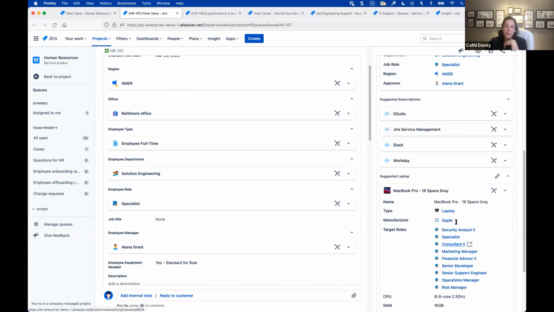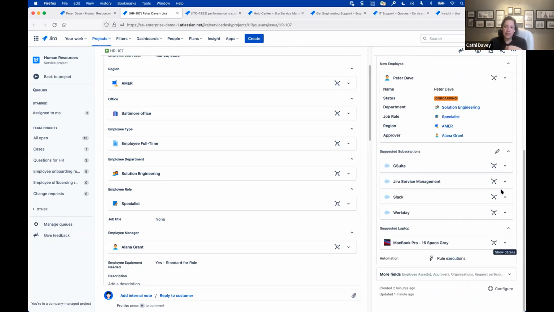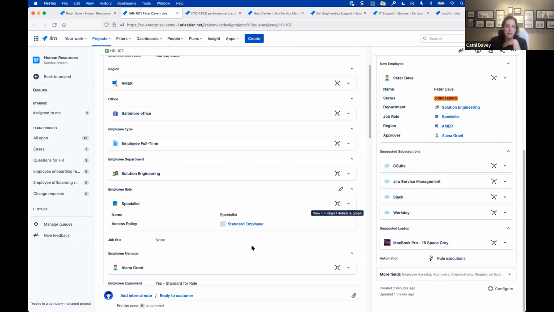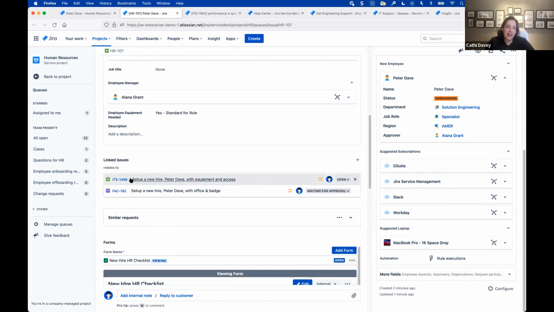But what I'm showing is that we've got a suggested laptop. Where did that come from? Well, I've actually associated different models of laptops with different target roles. So that's why that got suggested. And then these subscriptions are based on that specialist role. So you can see I've got different access policies that are tied to my different roles. Again, HR probably doesn't care about this, but that's why I've automatically raised and linked a ticket for IT support. I've also raised one for facilities. So because I selected that Baltimore office, we're going to send that over. And if you notice, there's even a different workflow for those.